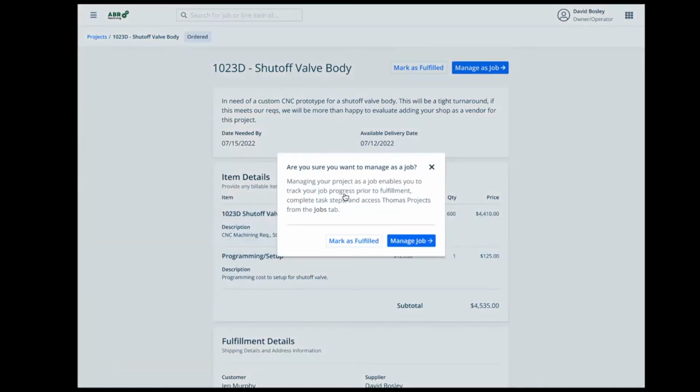The Manage as a Job option enables you to manage your project by tracking your job progress prior to fulfillment, completing task steps, and accessing the Thomas projects from the Jobs tab. Selecting Manage as a Job enables you to have more visibility into your project status and also use all of the capabilities of Workcenter to manage your project. So let's select Manage Job.